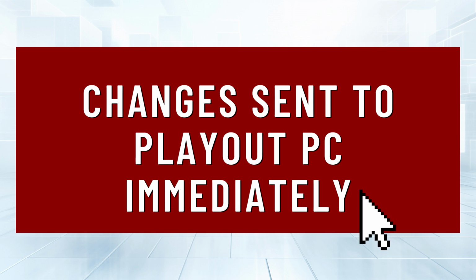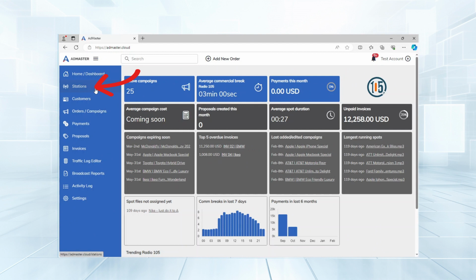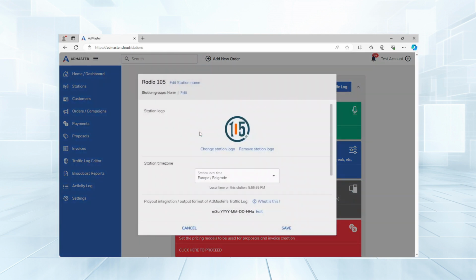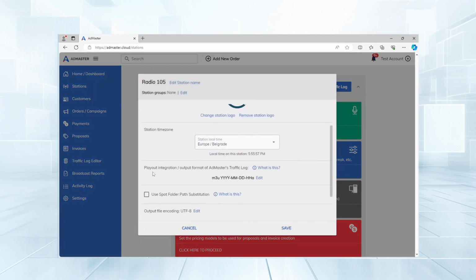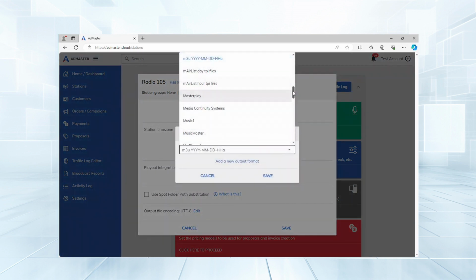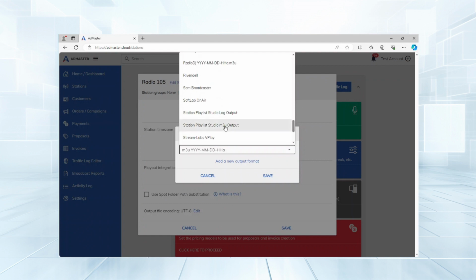Let's get started. In AdMaster, let's begin by heading to the Stations menu in the sidebar and navigating to General Station Settings. In the Playout Integration section, click the Edit link. From the drop-down menu, choose Station Playlist M3U Output, and remember to save the changes.